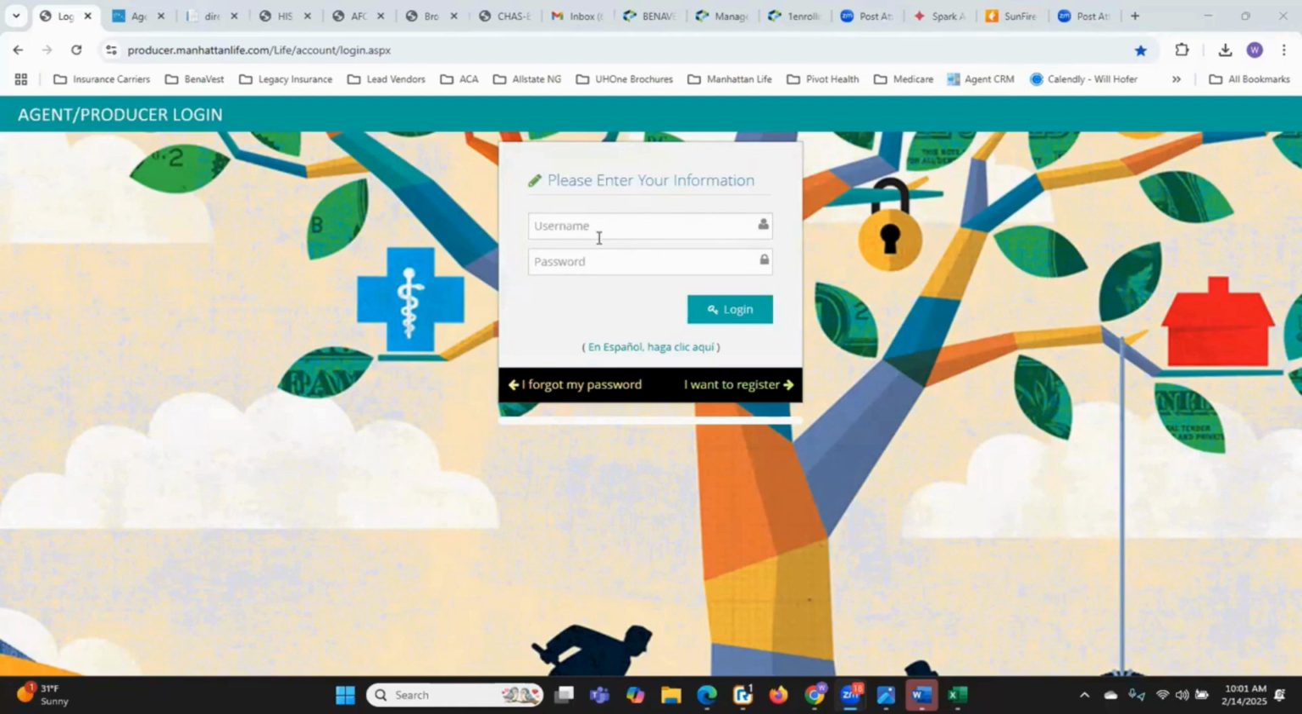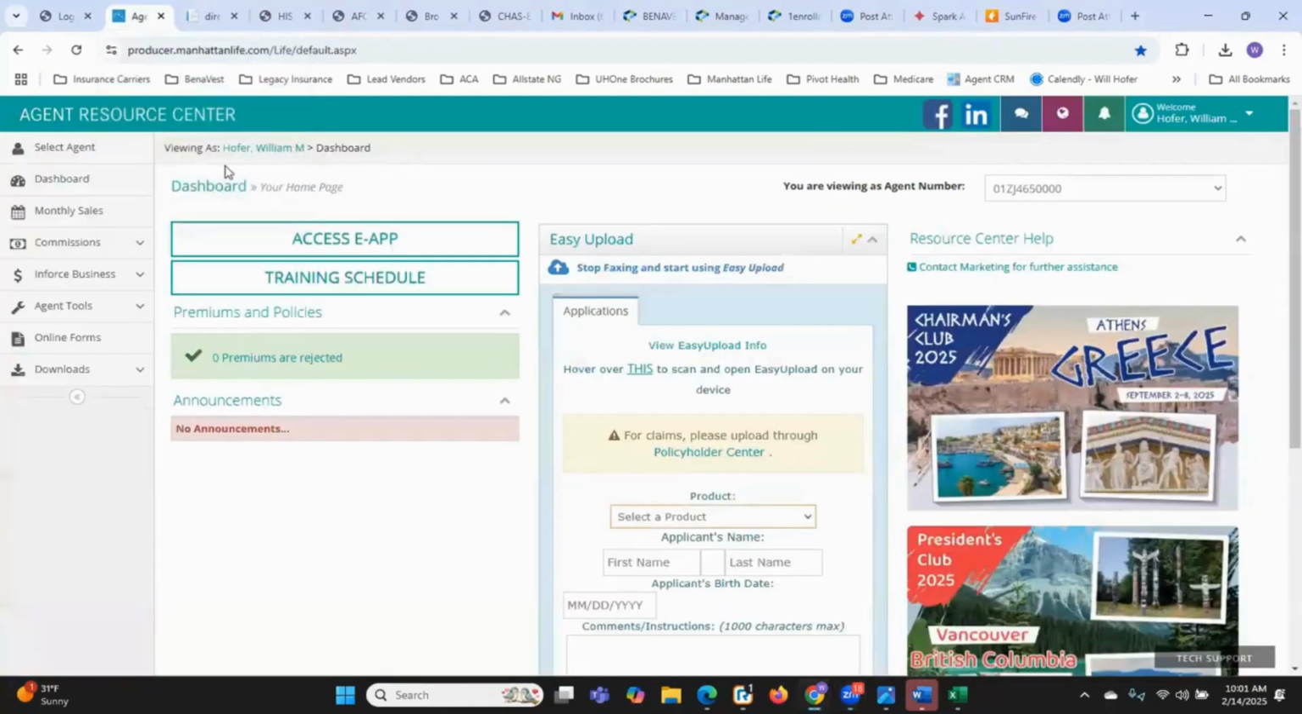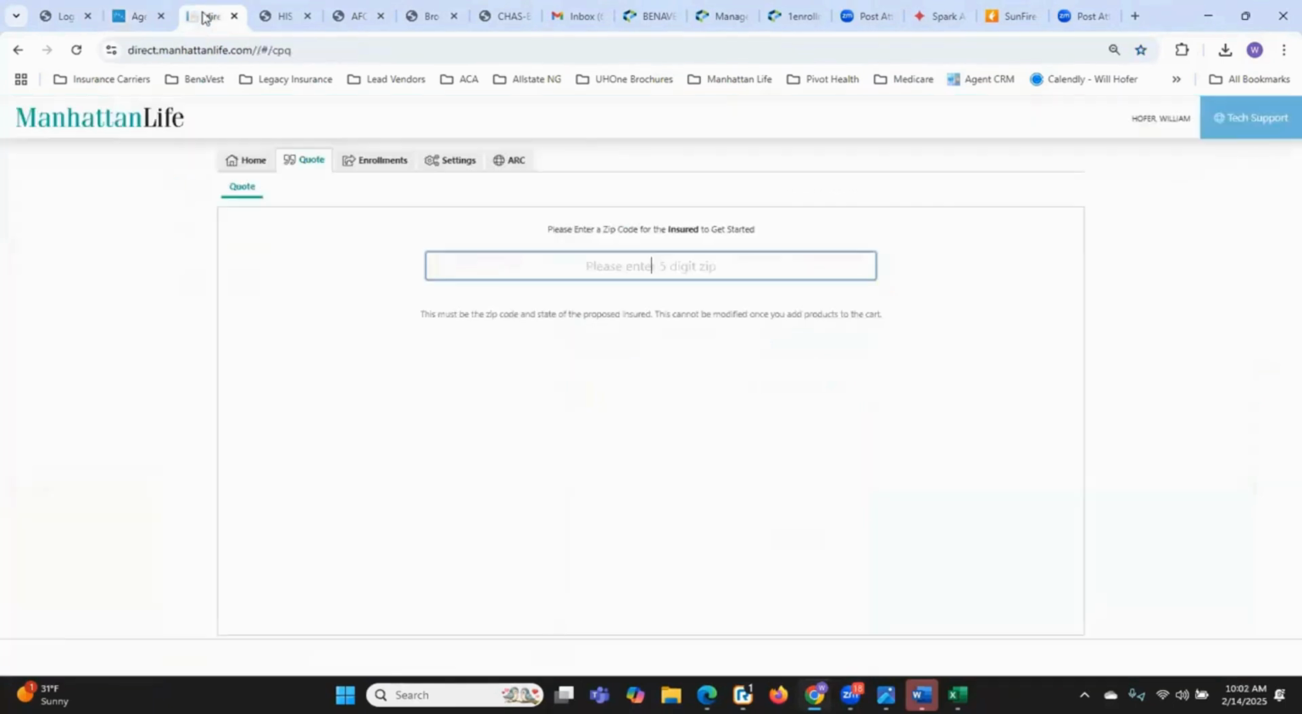So obviously here you put your username and password. Once completing that, it's going to take you to this screen. It's going to have your name up here, your agent writing code number. Here is where you're going to access the eApp. So you can click here. Once you click here, you're going to get these tabs here. You're going to click the code tab.